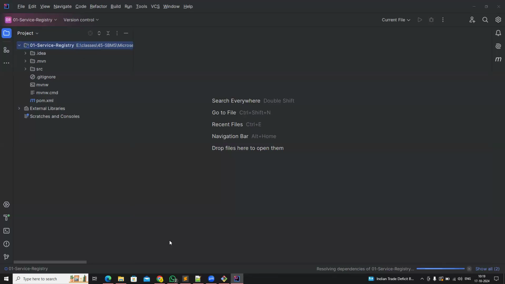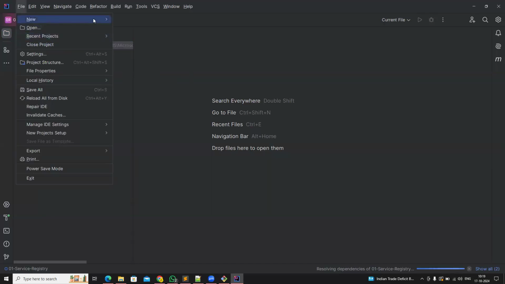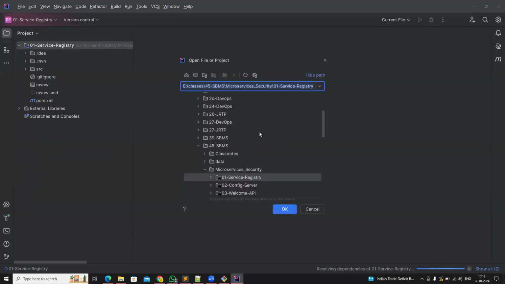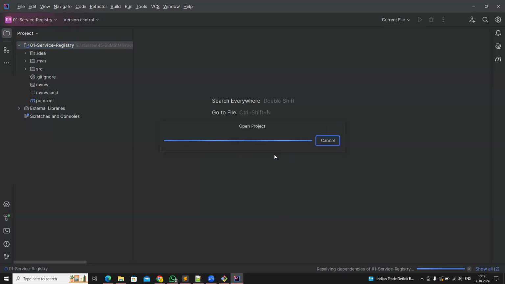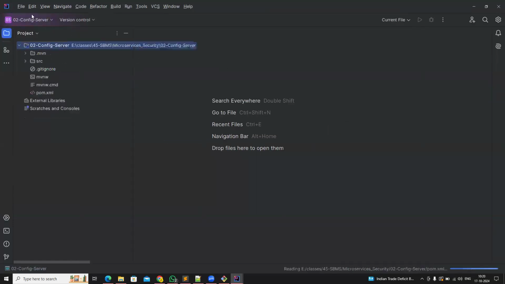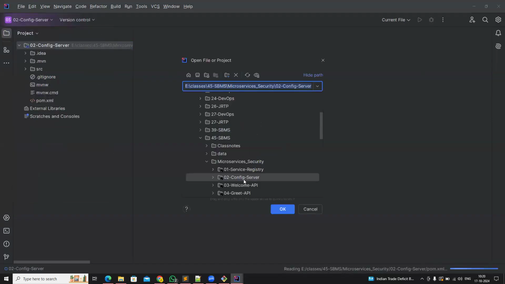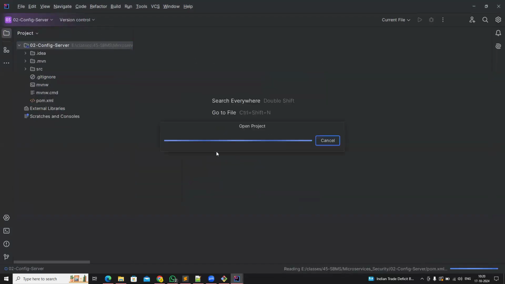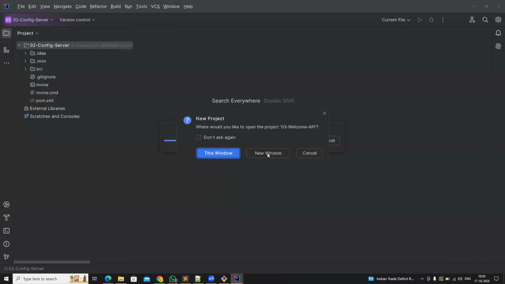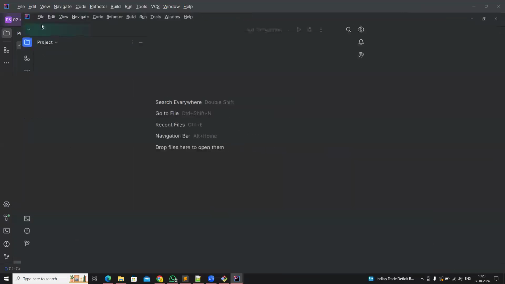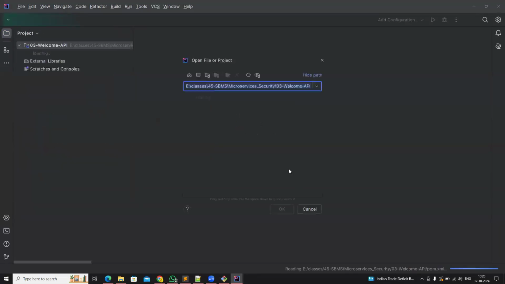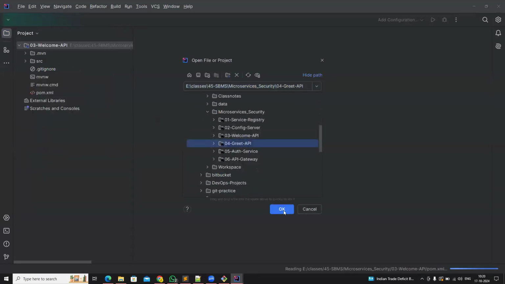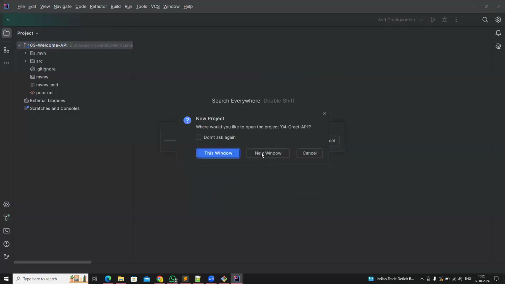All right, now let me import the other projects also. File, open, other project, which is the config server project, I'm importing in the new window. Every project we are importing in a new window. Then file, open, welcome API. I will trust this project and import it in the new window. Welcome API is imported. Then let me import the next one, which is greet API. Trust this project and open in a new window.